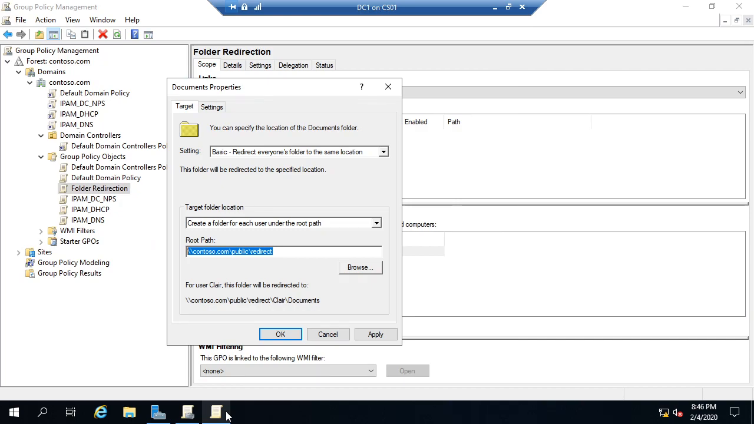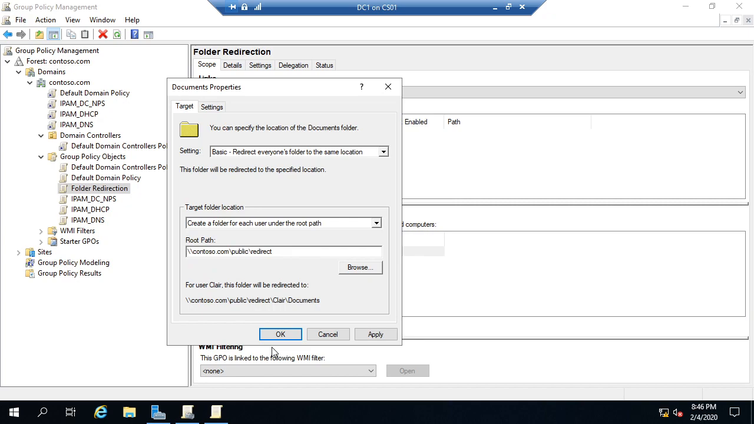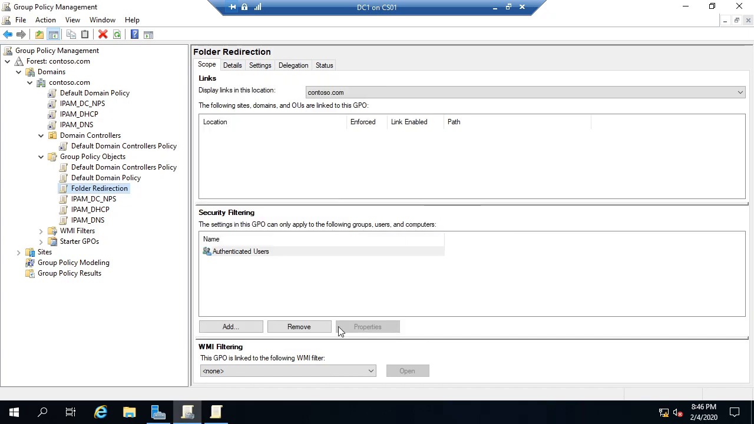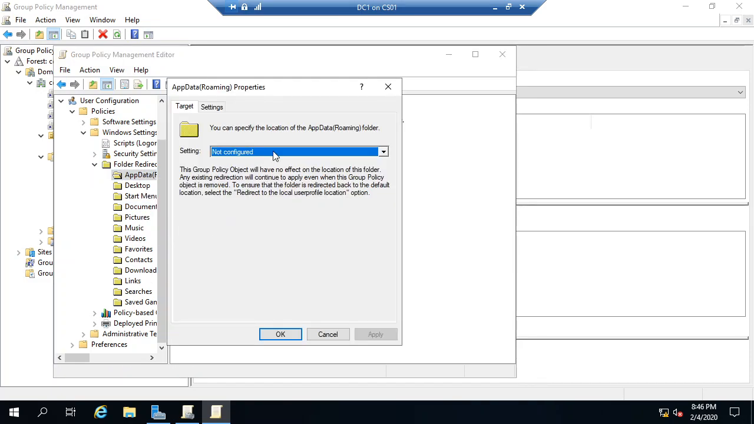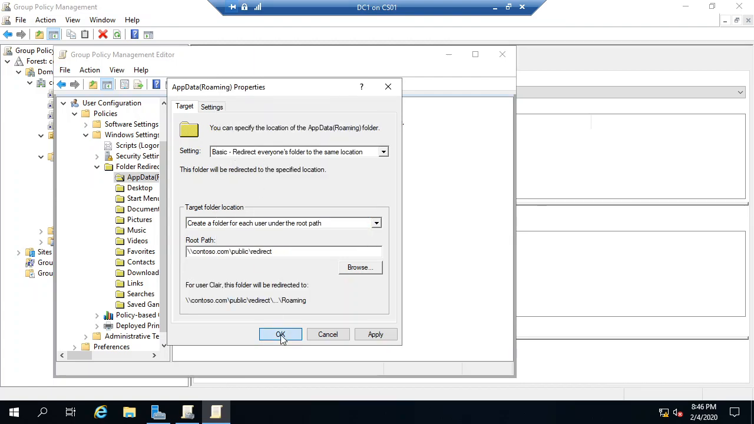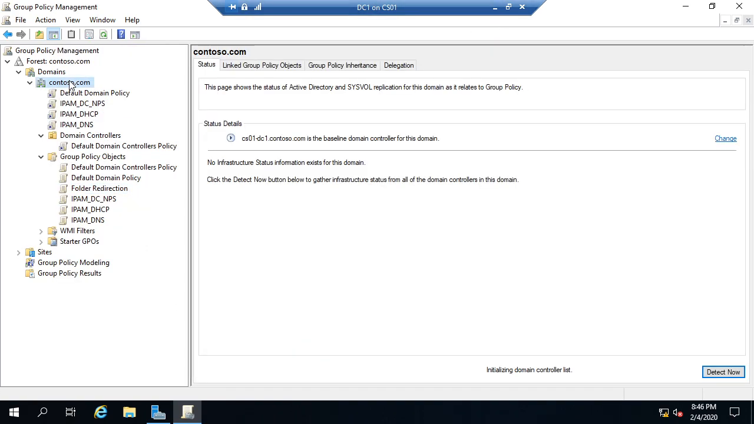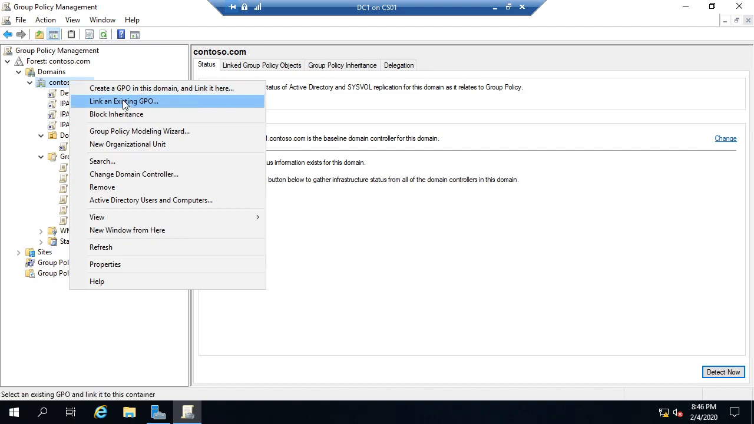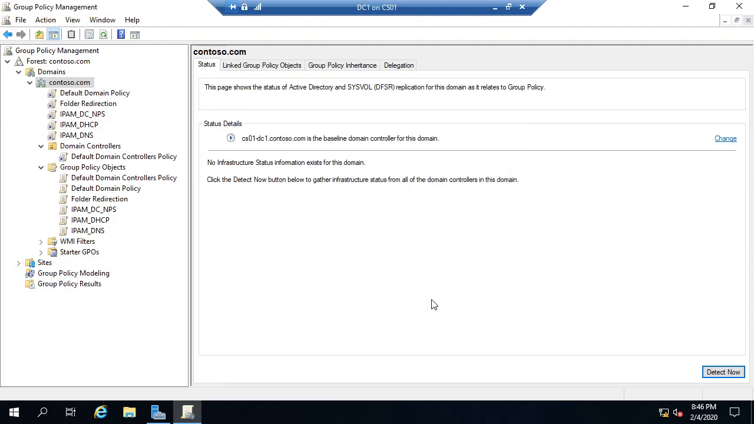Contoso. Sorry, and just copy that. /public/. You'll get a warning message. Then do that for every folder you want to redirect. Basic configuration, drop in the path. Once you've done configuring all the folders, whatever ones you want to redirect, link that policy. Okay.